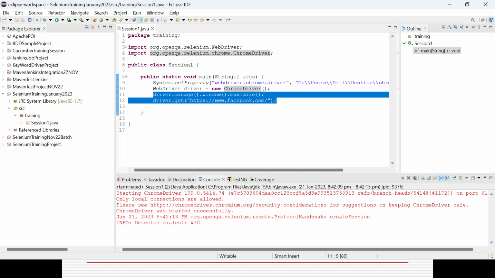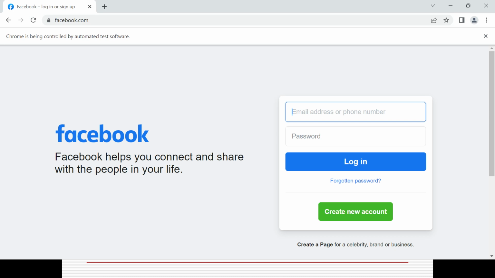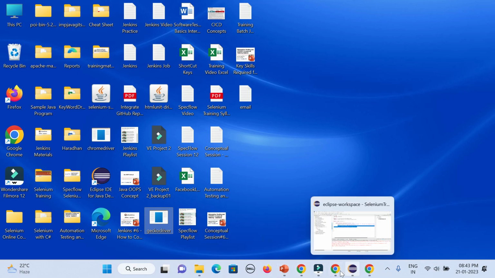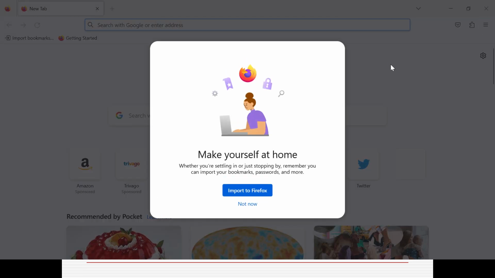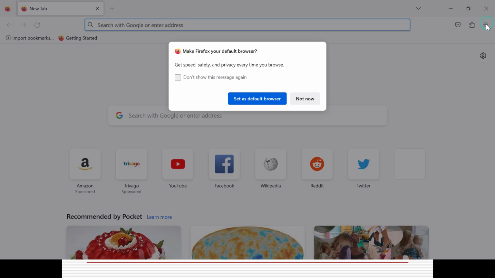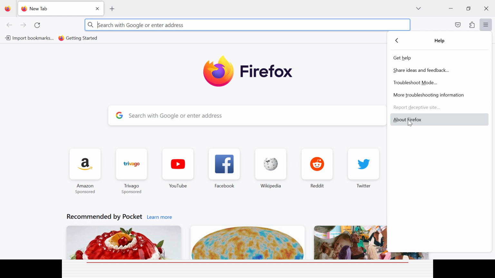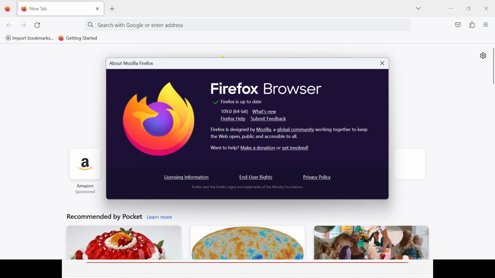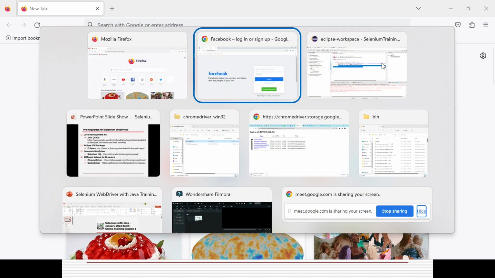In the same way, just try to see the version here. Suppose I am opening the Firefox browser. What is my version? Just click here. Not now. Just go to help and go to About Firefox. So what is the version? It is 109, and this is the path I already provided in my PPT.